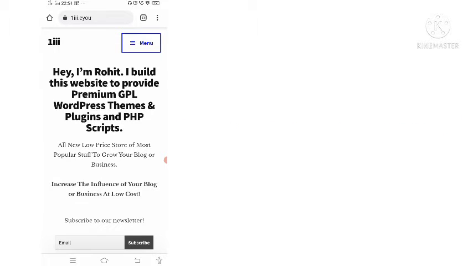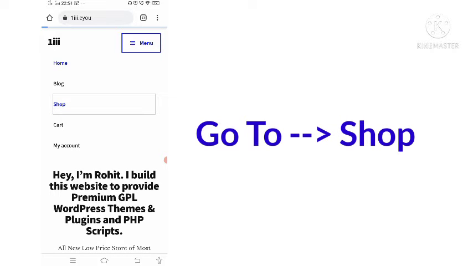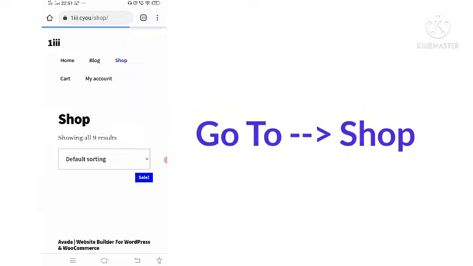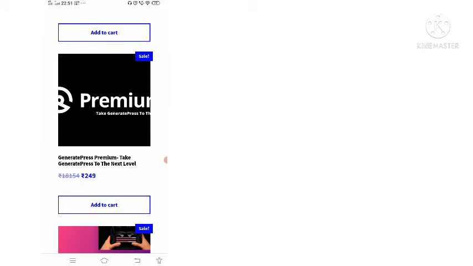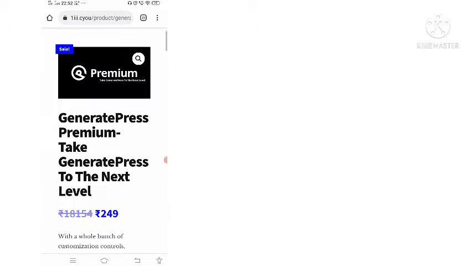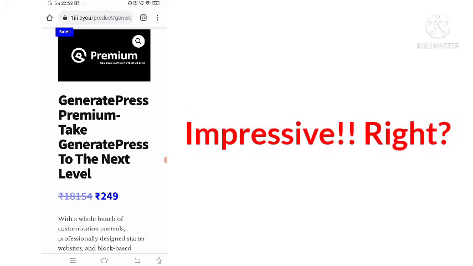So now after visiting this website you have to go to the shop and you have to scroll down. As you can see, GeneratePress Premium, you have to click on it. So as you can see, the actual price of GeneratePress Premium plugin is about 18,000 rupees, but on this website it is available at only 249 rupees.